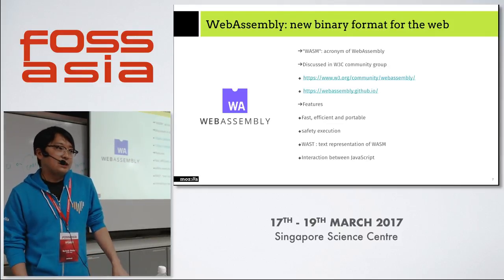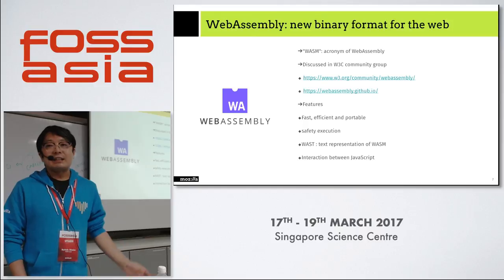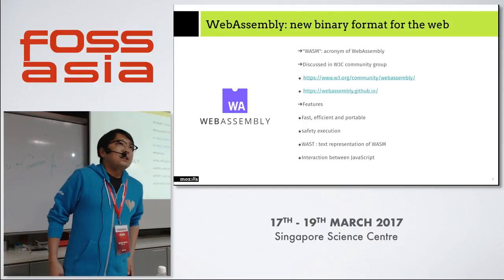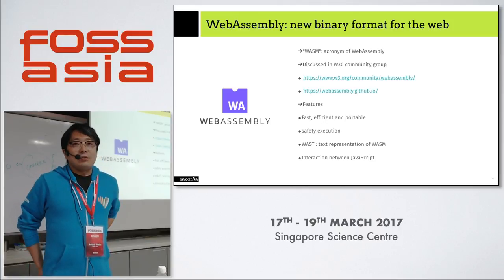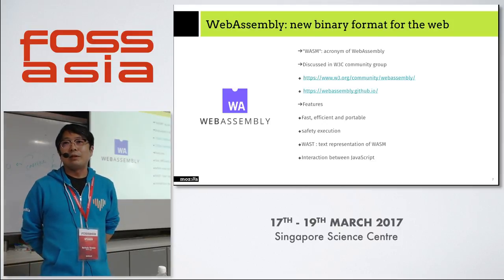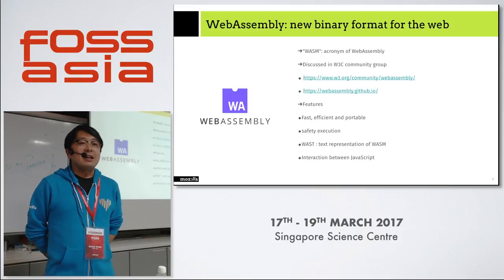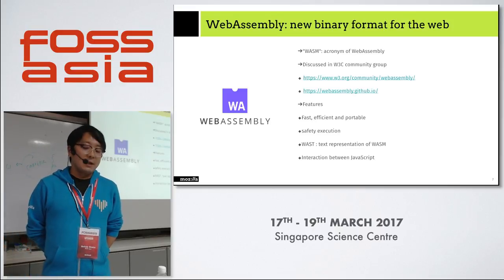Its features are fast execution and, since it is designed for the web, safe execution. WebAssembly is a binary format, but it's not a native thing, so it is portable. In other words, the browser converts or generates native code from WebAssembly.